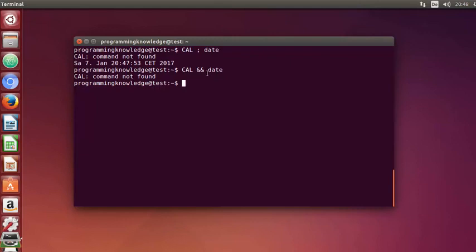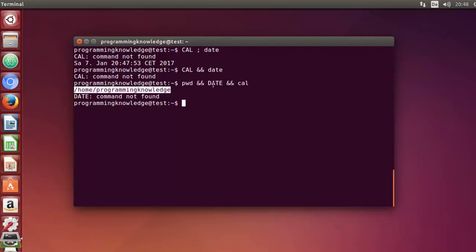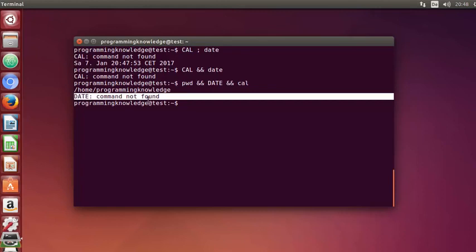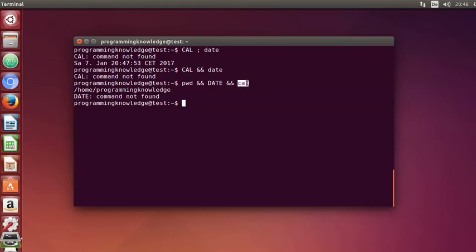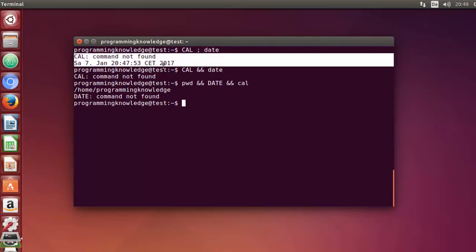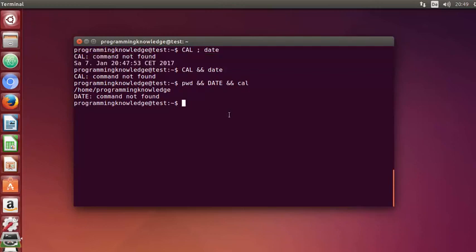We can once again check this by writing pwd ampersand, for example, once again capital date here, and then ampersand cal here, right? So it shows us the output for the pwd, and then the next command doesn't really exist, so it gives the output command doesn't exist, and then it doesn't execute the next command after the error. But with the semicolon, it's going to execute every command regardless of whether the previous command failed or succeeded. Okay, so this is the difference between these two commands.